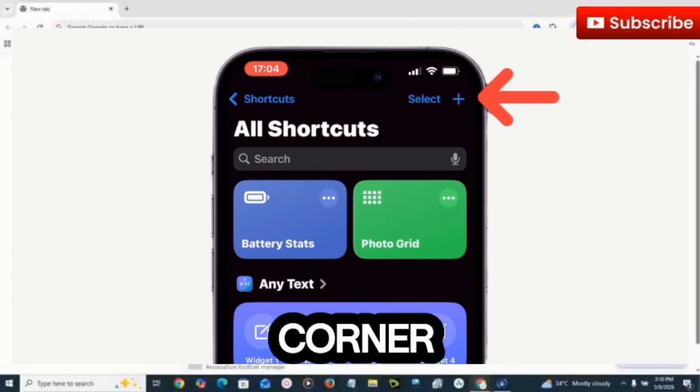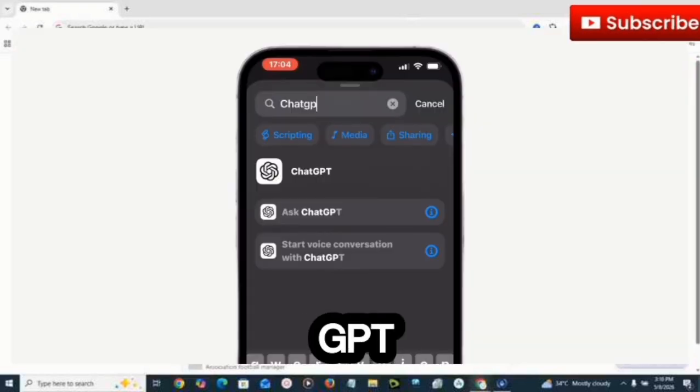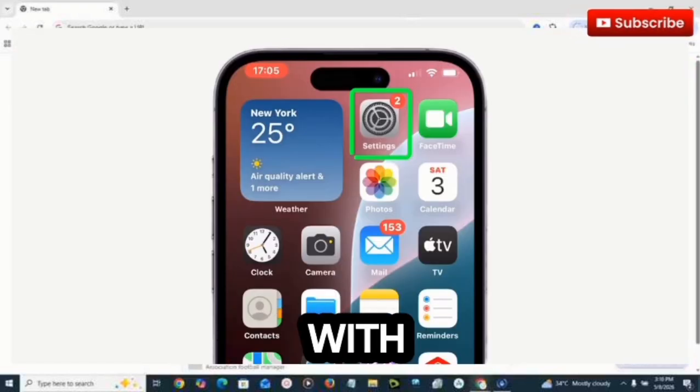At the top right corner of the screen, click on the plus icon to create a new shortcut. Search for ChatGPT in the list of actions, and select Start Voice Conversation with ChatGPT.